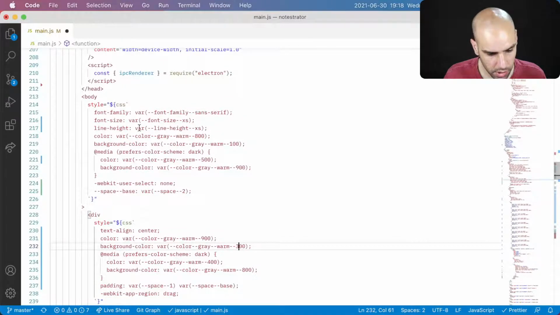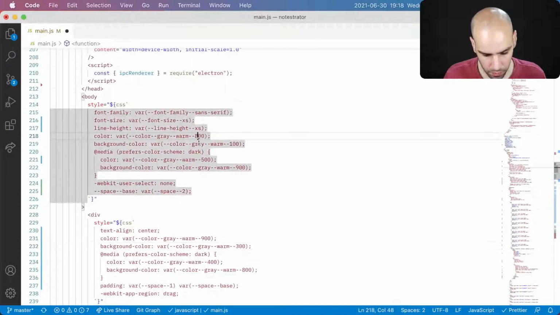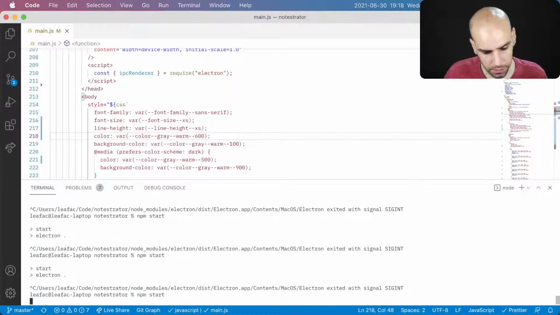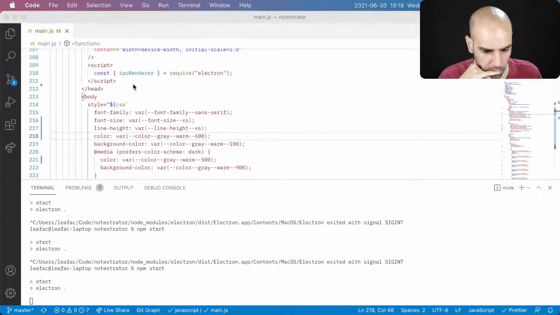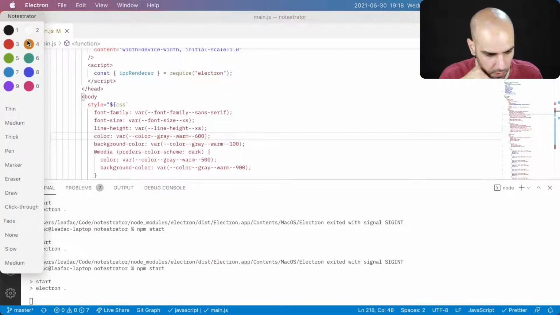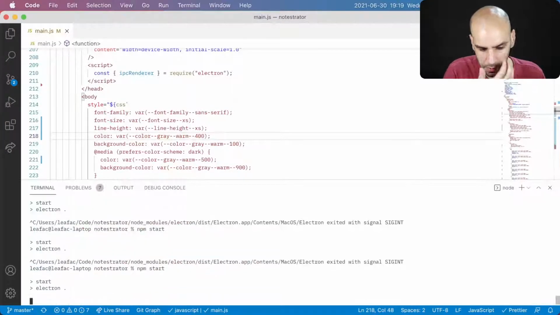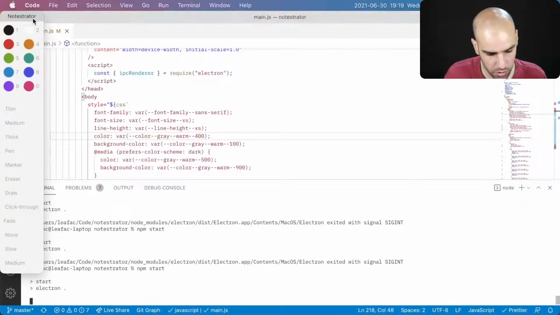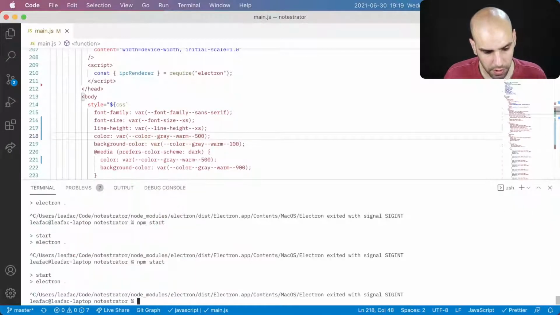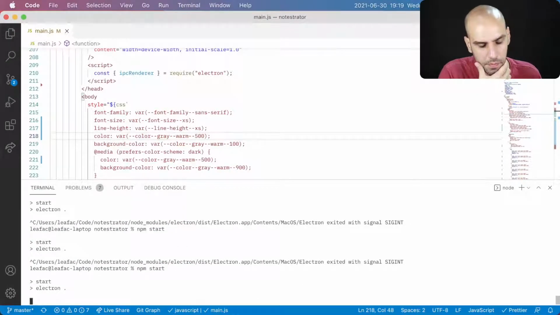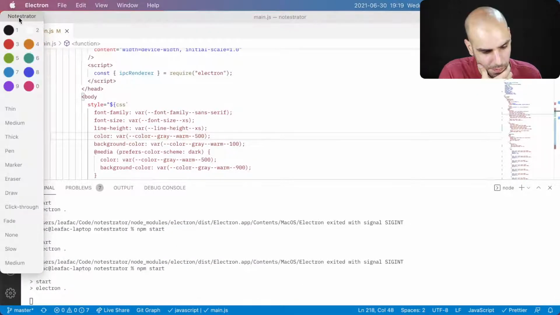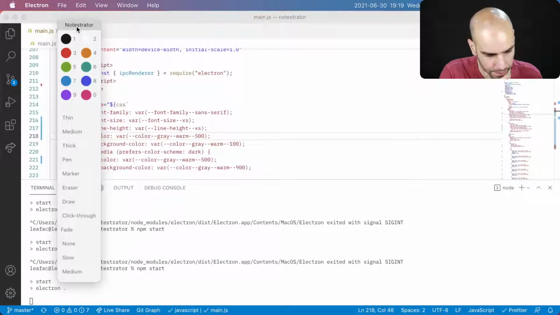We are over here with a color of maybe 600. Can we go 400? That is too much, so it should be 500. Looks okay.